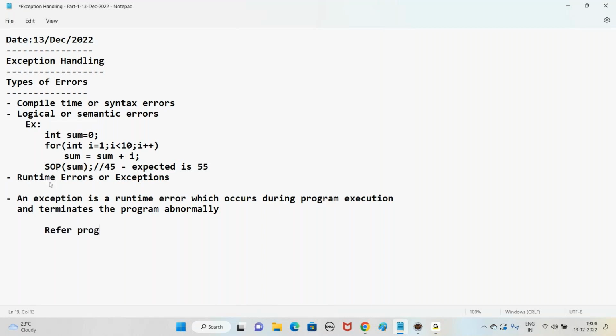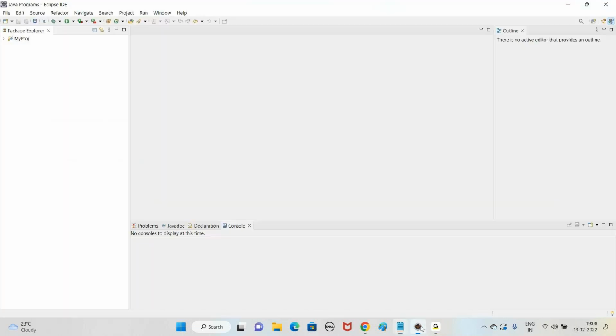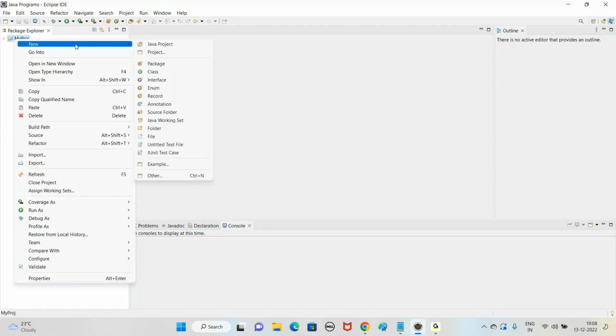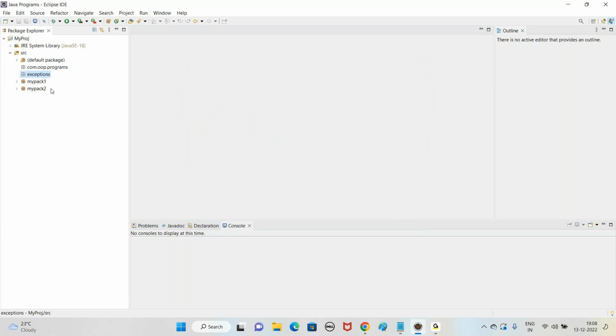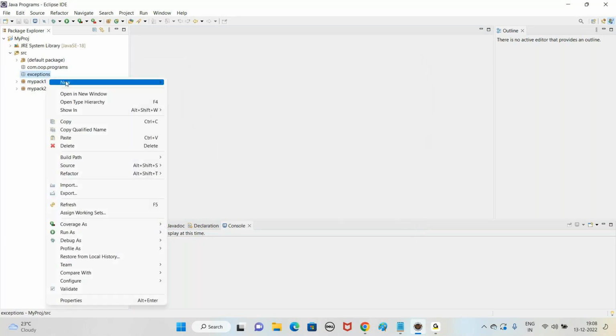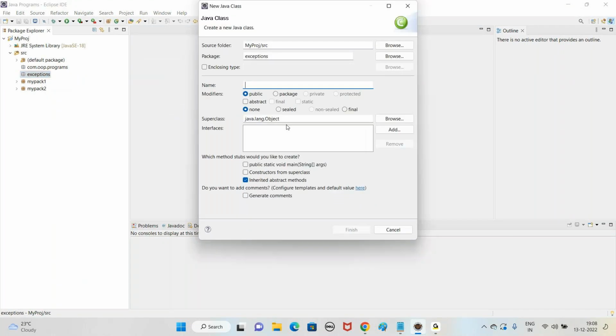Let us go with the program ExceptionDemo. Open Eclipse, click on project, then new package. Let me store all exception related programs in a package, so let me create one package, exceptions. In this package, create a new class: right click on the package and say new class, ExceptionDemo, with main method.